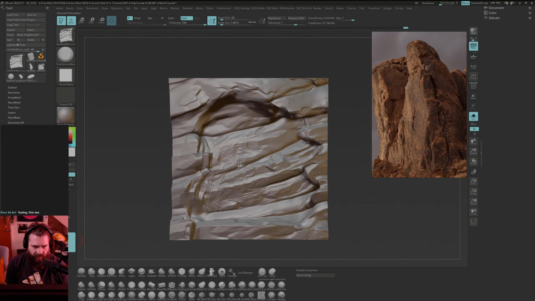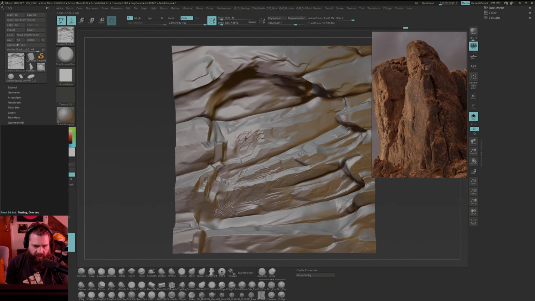It's looking a little bit too busy. I'm getting a bit worried, so I need to simplify it a little bit.